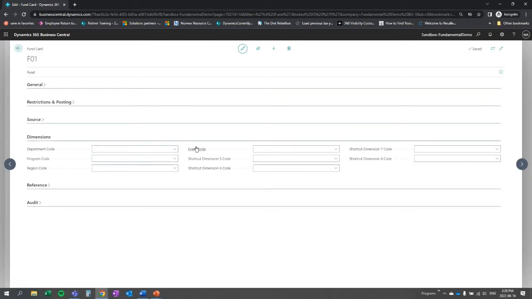Dimensions. This may be a new concept for some on the call if you're not familiar. They are, again, pieces of information that get tagged to transactions, and they flow throughout the system so that you can report back on them. You can filter, you can write reports based on these dimensions. For example, in our system here, we have a department code, a region code, a program and event code that is in use. We have more available to us, but these are the ones that are in use.